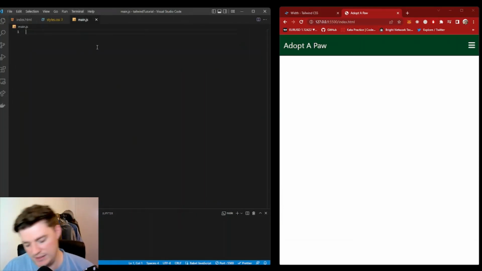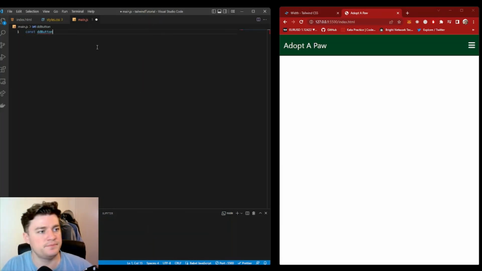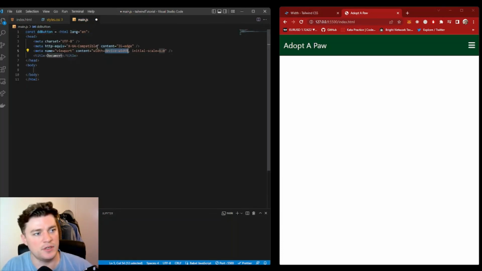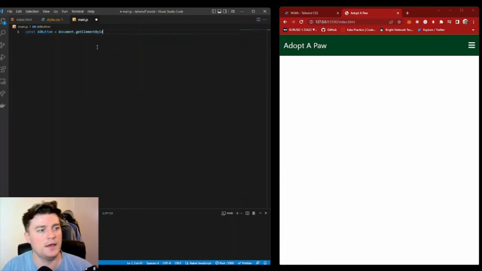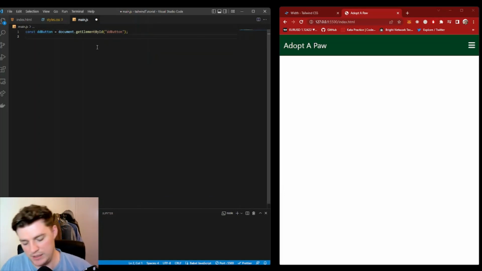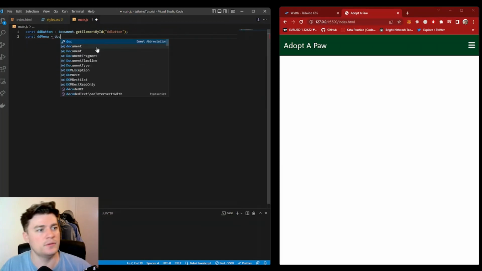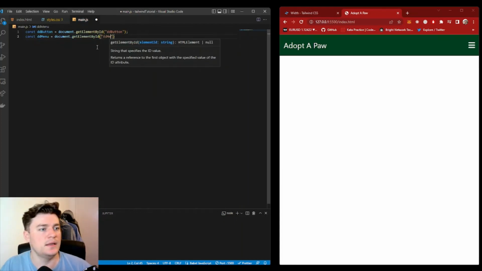So let's get these values. Let's get these IDs. So we have dropdown button here. So we're going to go document.getElementById, and of course it's called dropdown button. And yeah, go on and const, and then dropdown menu equals document.getElementById menu.